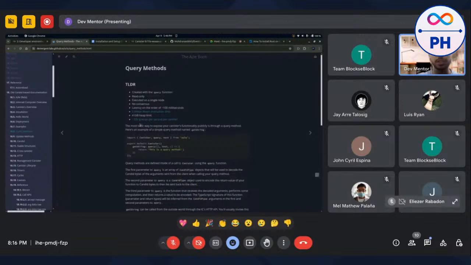There are two types of functions inside ICP, in every single language, whether you write code in Motoko, in Rust, or in TypeScript. There are two types of function in a smart contract: the query function, and the other one is the update function. There is a huge difference between these two functions. These two functions are executed whenever we call the smart contract, so these functions are responsible for doing the things which are required.